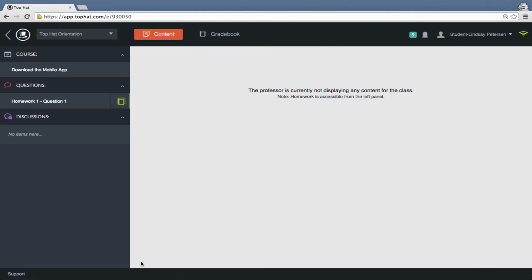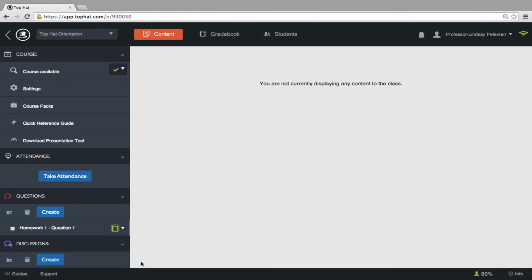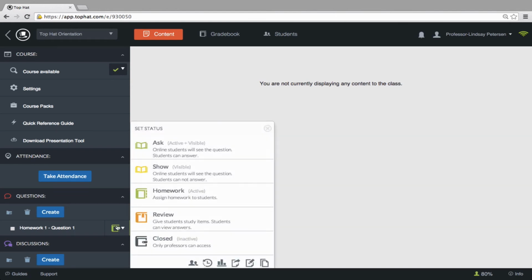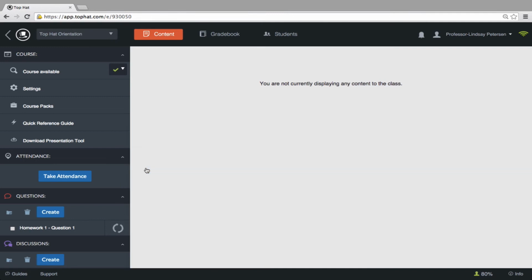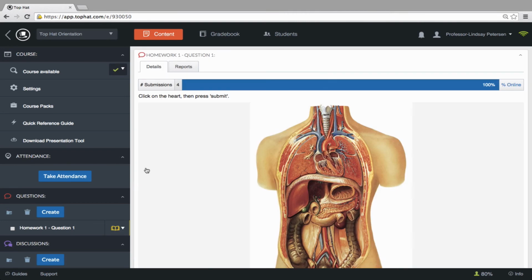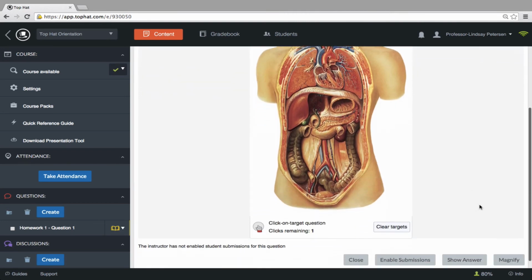We'll now return to the professor's view. Let's say, for instance, that you assign this question to your students for homework over the weekend. When Monday morning rolls around and you return to the lecture hall, you might want to show the results to your students. To do so, you simply need to change the status of this question. We were in the homework status over the weekend, but now Monday morning, maybe we want to transition that to the show status so we can make the question visible to our students, but not allow them the opportunity to change their answer.